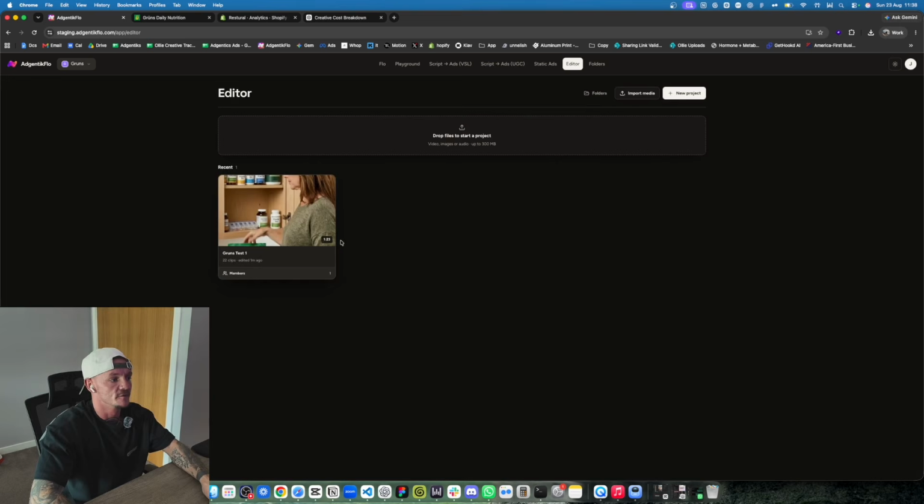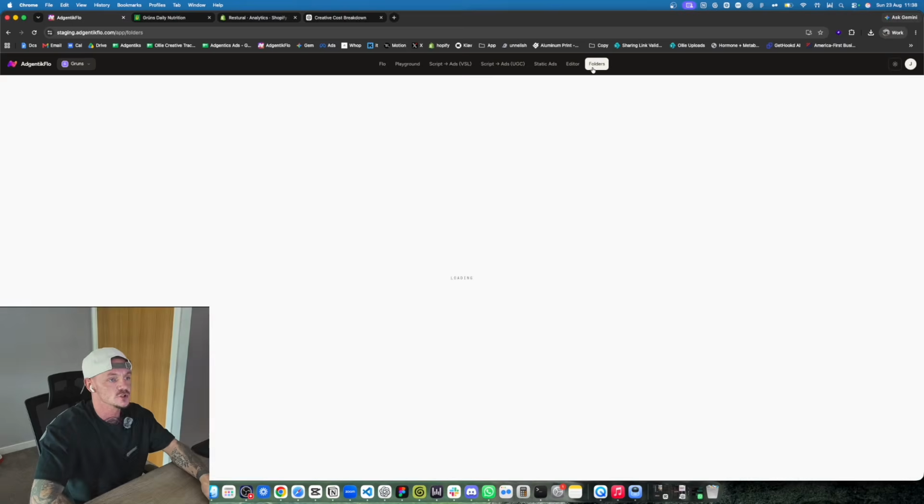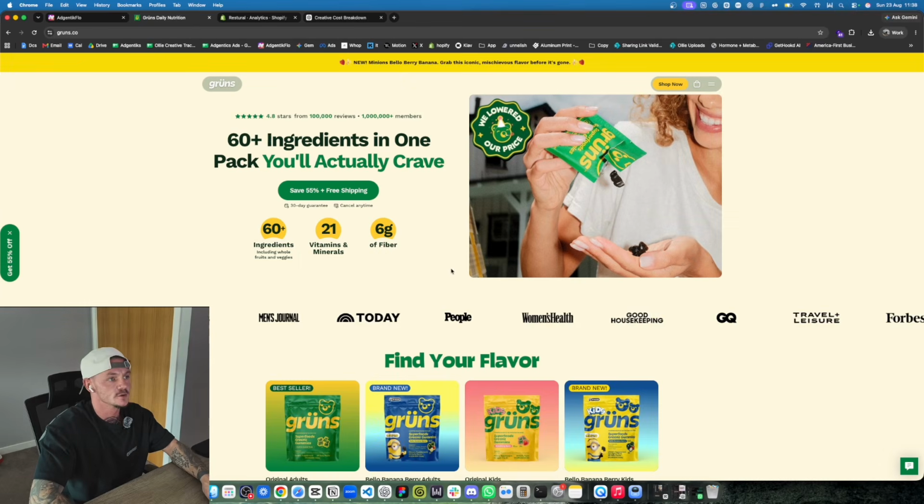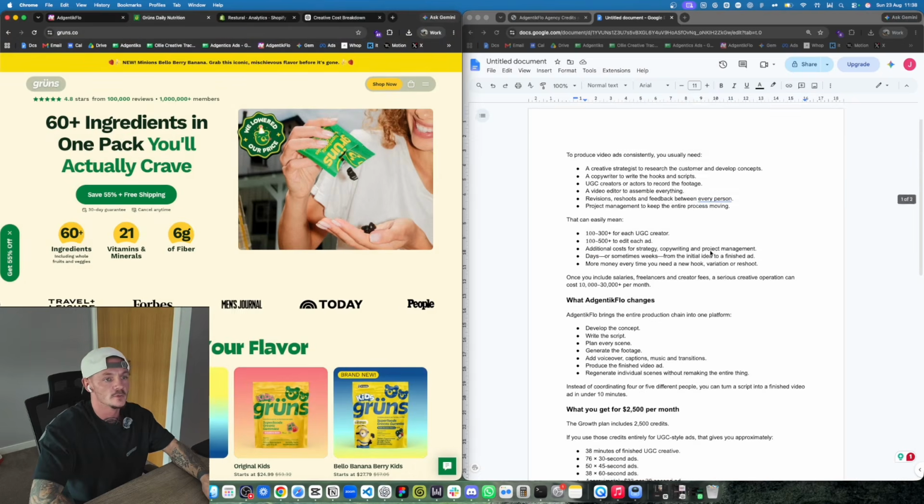And then obviously it's stored inside your editor, and it's also stored inside the folders, and you can have as many brands as you want in here. So that is the software. So that's going to be the first one.